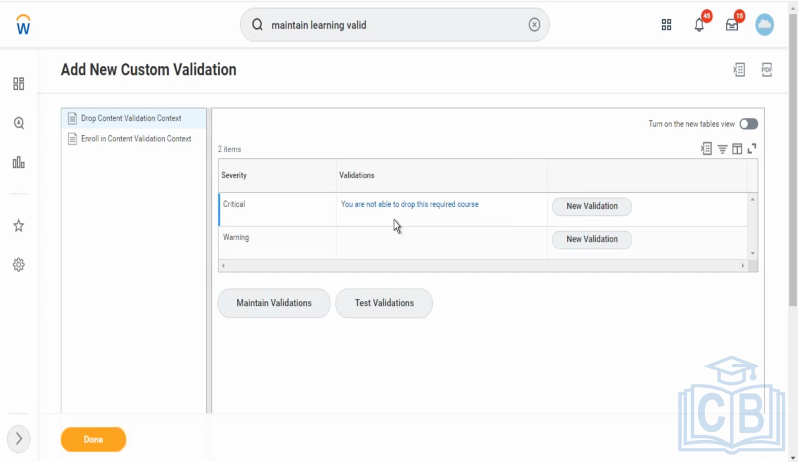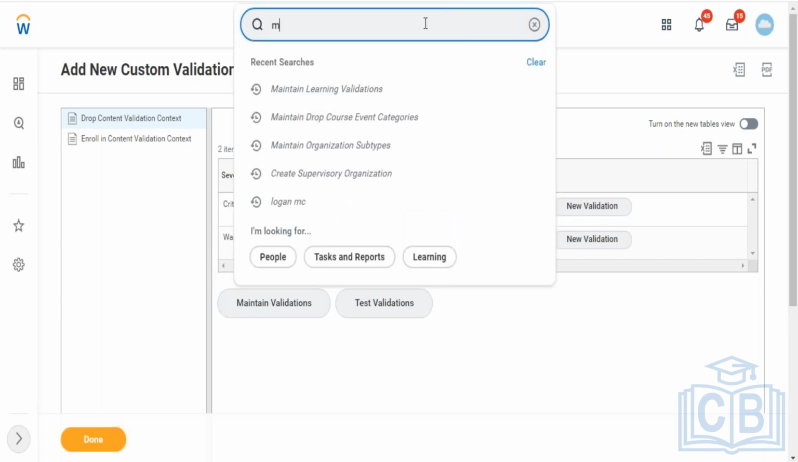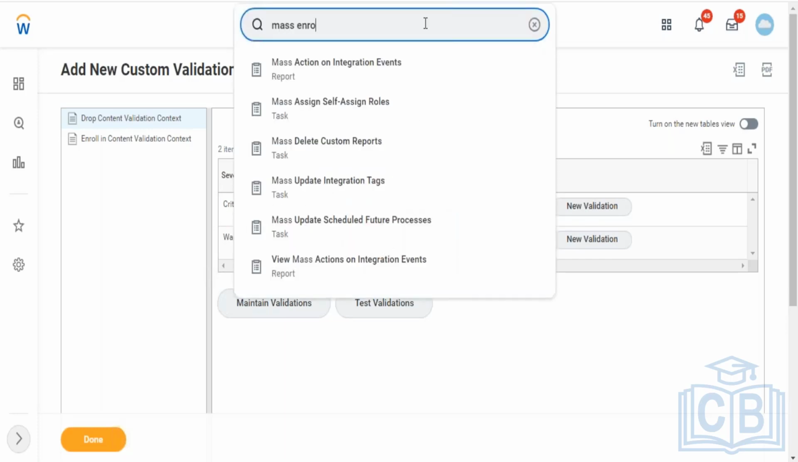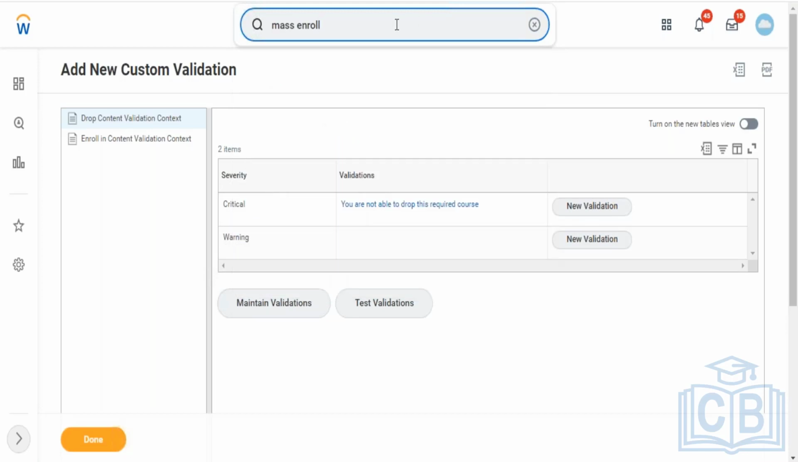So just to connect the scenario, for required courses, the employee will not be allowed to drop. If the employee is trying to drop from the required learning, there has to be an error saying that you're not supposed to drop the required learning courses you are enrolled for. Let's see if, at least through mass enrollment, we can enroll one of the candidates and see if it works, or else I'll get you a screenshot.